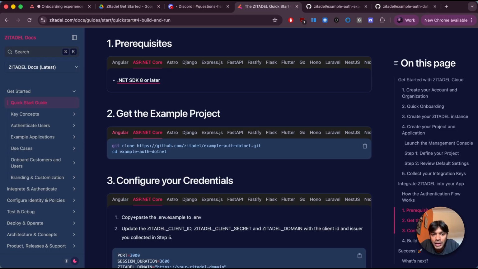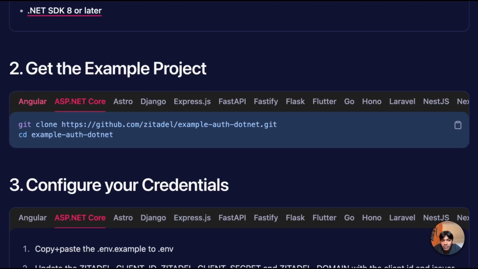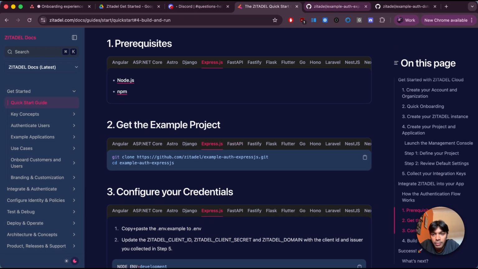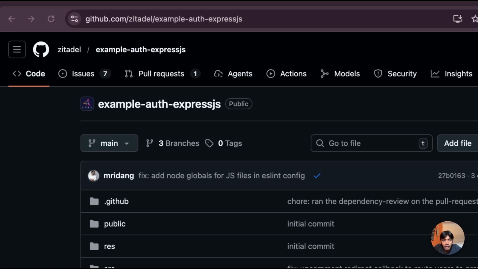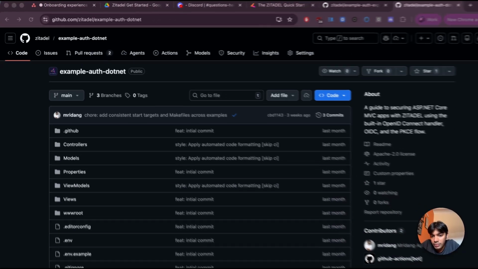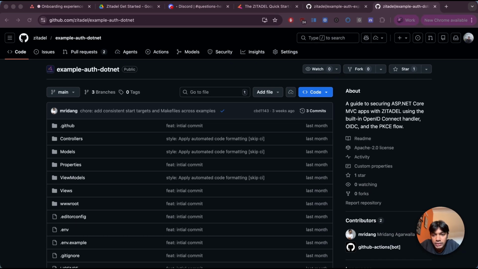Just a quick note on the example repositories. We have example repositories for 20 plus frameworks, by the way. You can check it out on our quick start guide. Here we are going with React framework for this demo, but as you can see, there are various example repositories that you can find in the description below and also in our quick start guide as well.